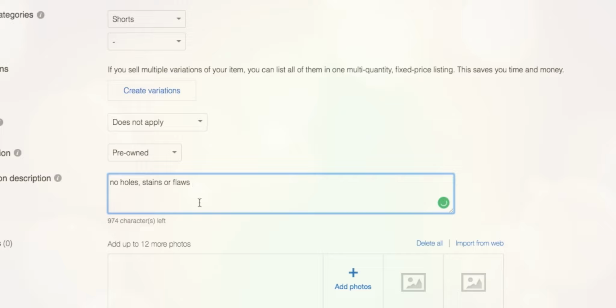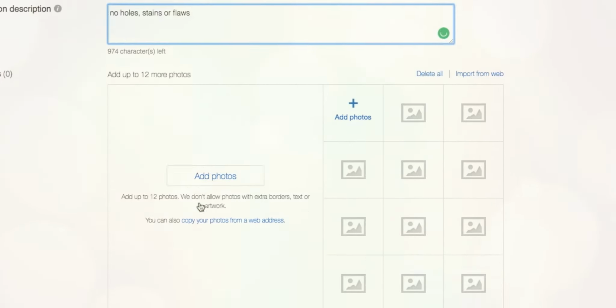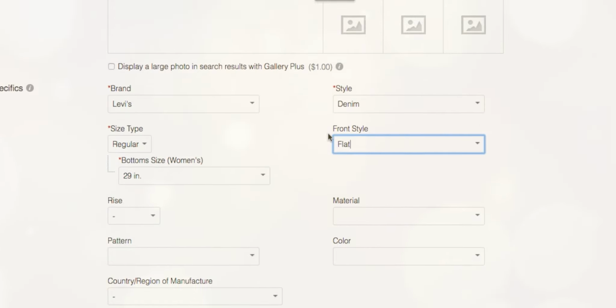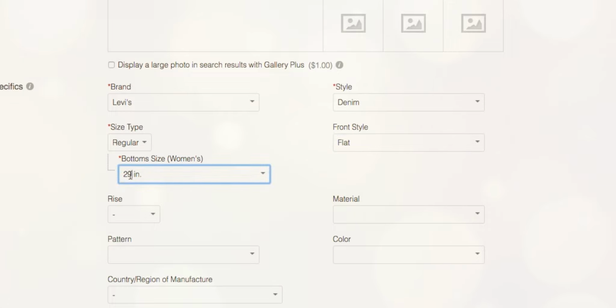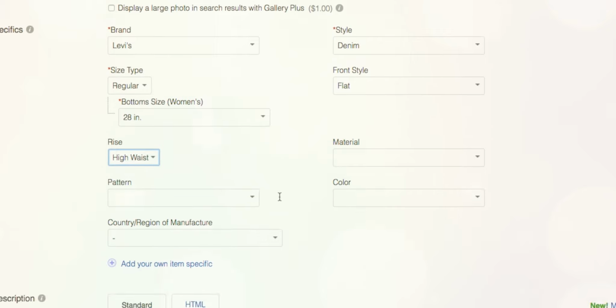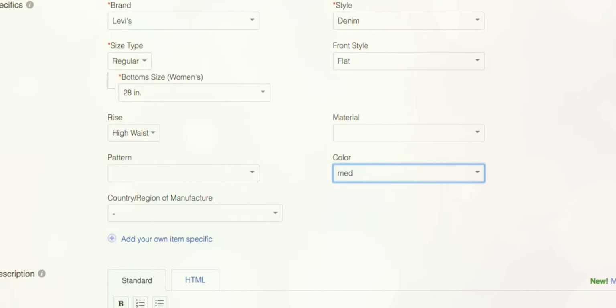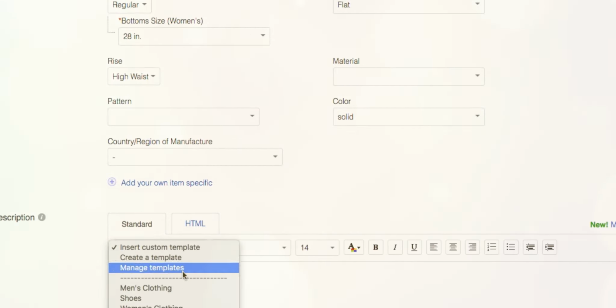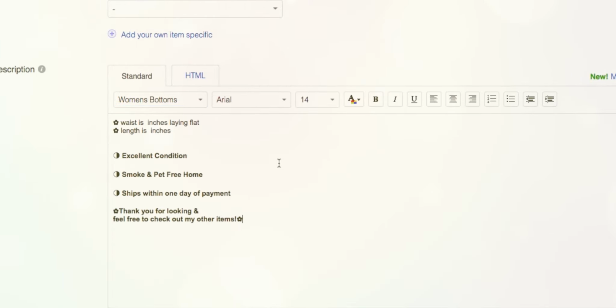no holes, stains, or flaws, and usually the front style is flat. Then the brand name's already there. Denim. 28. The rise is high waist. I'll just put solid. And now I'll click on bottoms. And it just pops up again. And the measurements are 14, 14.